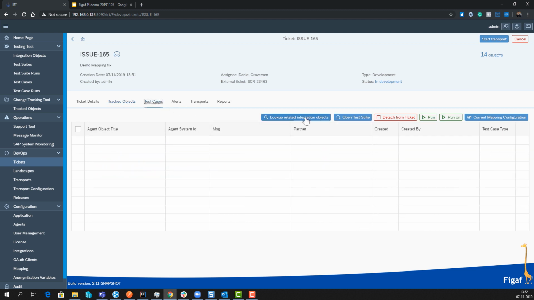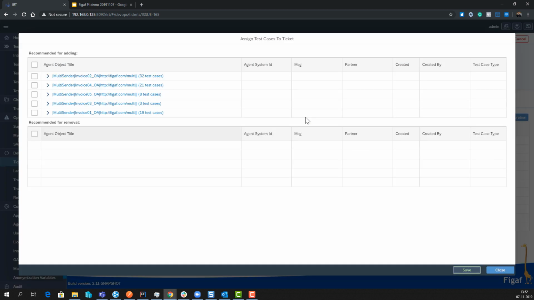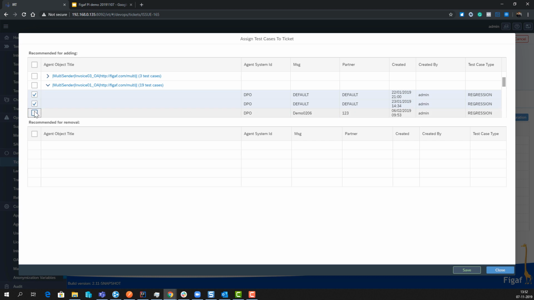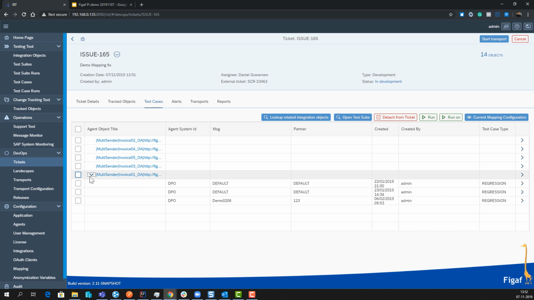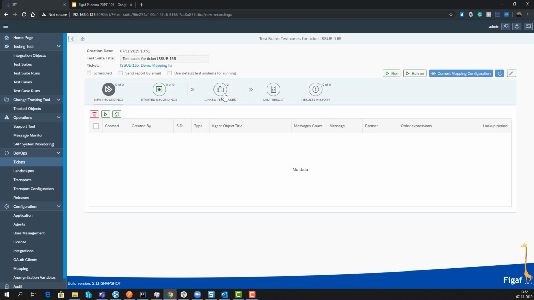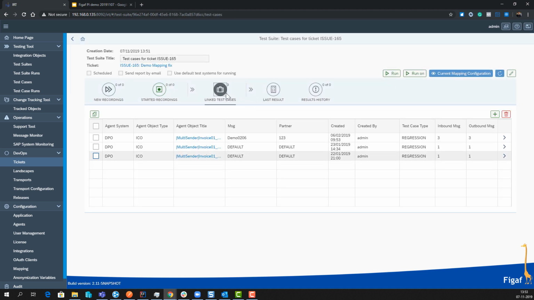Then we have our test cases, and what we can do here is we can look up all the different test cases that are relevant for this case. So we got a few test cases here, and we can select all of them if we wanted to. And here we can see what are the test cases that we have. We can open our test suite. So here we get a little more insight about what is there.